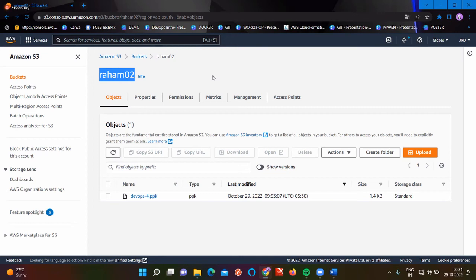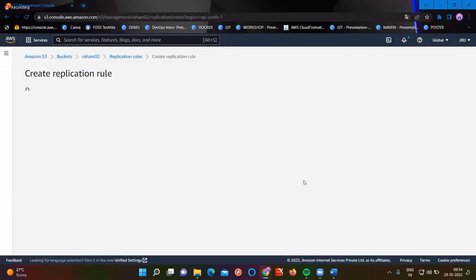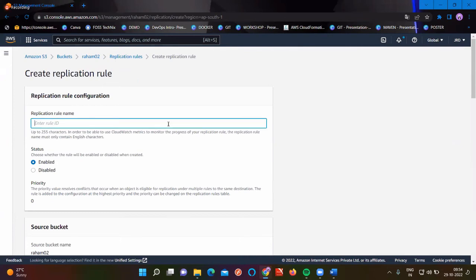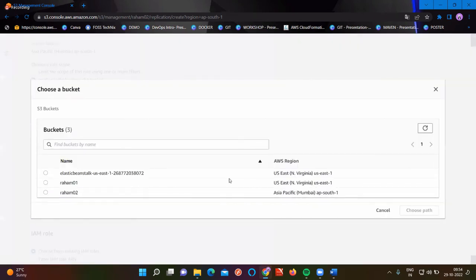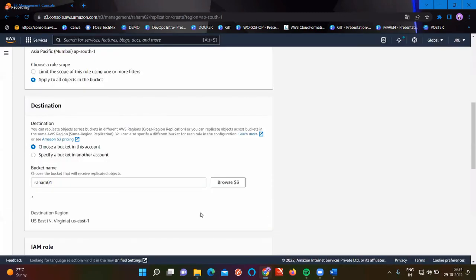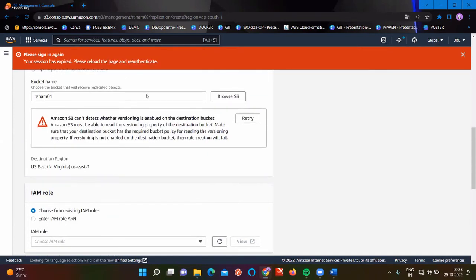It is not going to replicate, because you have enabled the replication rule only in one direction. Again, here we need to create the replication rule. So create a replication rule here. For the rule ID, I am going to give the same bucket name. Apply to all objects and you need to select your destination. So Raham02 is the source now. The destination will be Raham1, choose a path. IAM role, if you want to create a new role, wait a second. Session expired. Let me refresh this one.